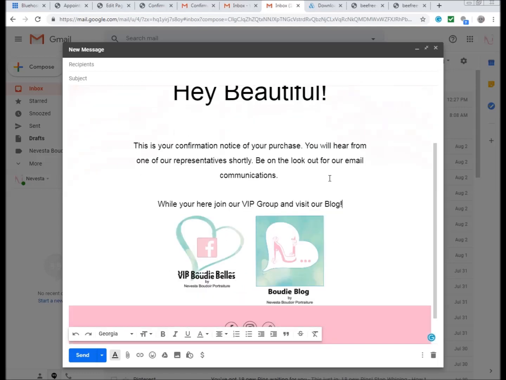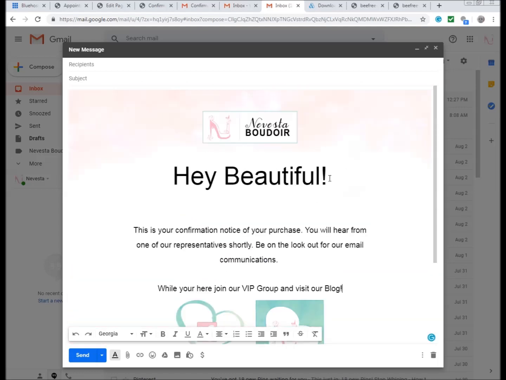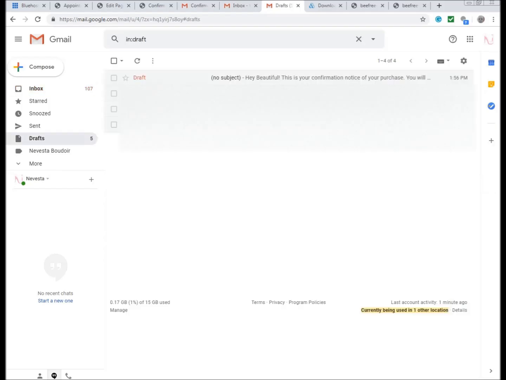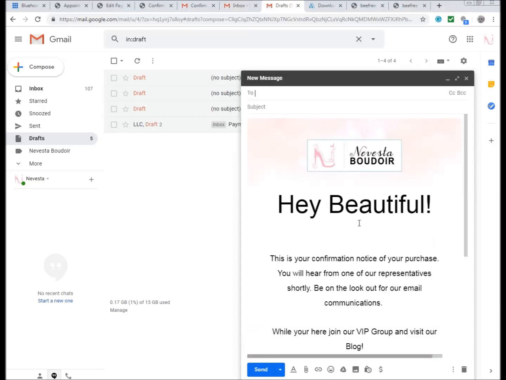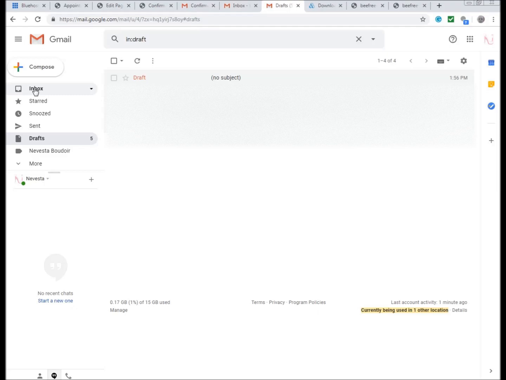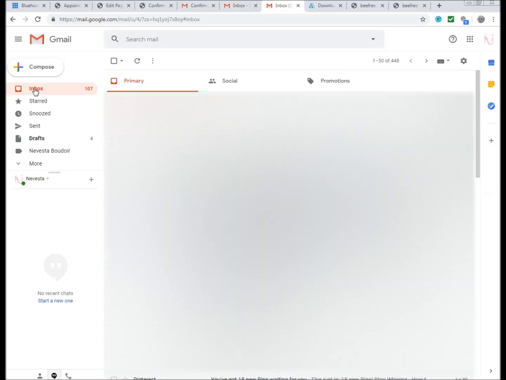And that's all you have to do. That's it. Now it's going to save in your drafts. You're going to see a draft here that says, hey beautiful. When I click on it, it's going to show your email. What you have to make sure you don't do is delete that. You have to keep that.